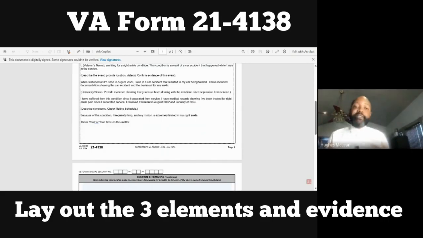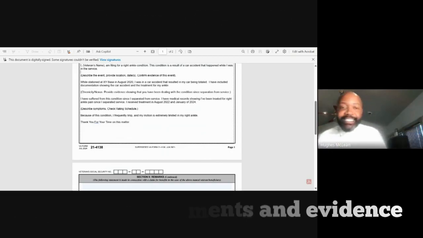So we're going to give you the evidence. Here's the incident report showing that the accident took place. Here are the medical reports showing that I was treated for my right ankle. In-service event, there's the evidence.